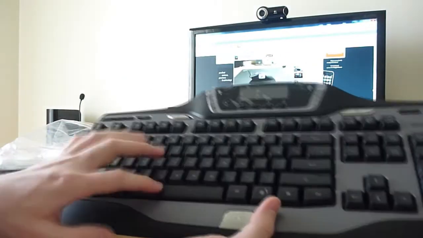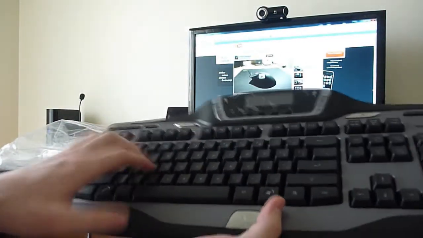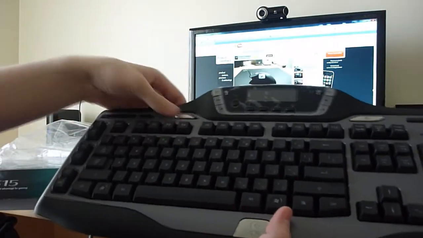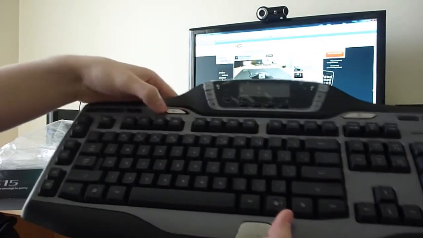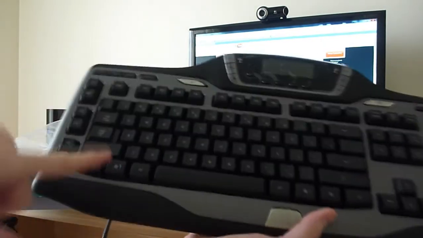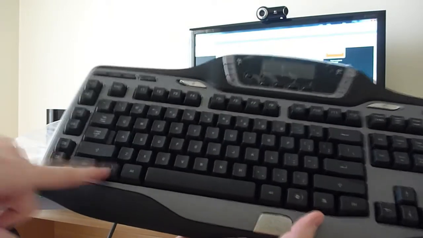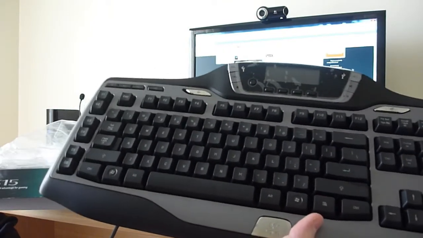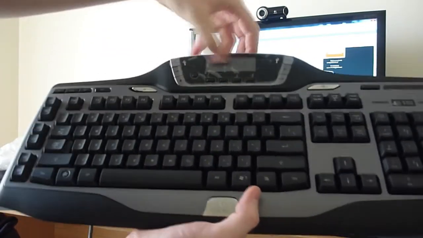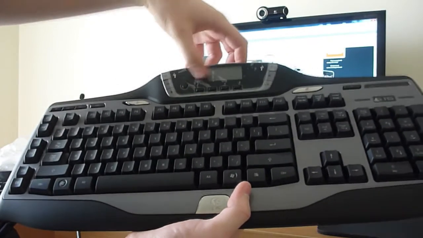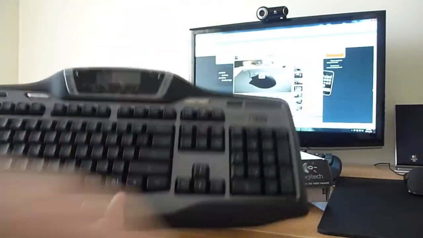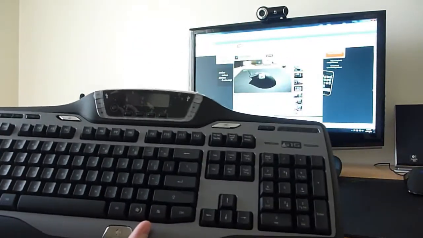Okay, it's not that heavy. It's nice. Keys feel good. The all famous game switcher, so when you switch that on, it disables the Windows key, so you don't alt-tab out of your game. G15 screen here. And you've got the numpad and everything there as well.